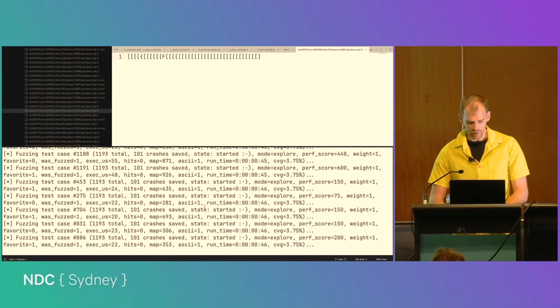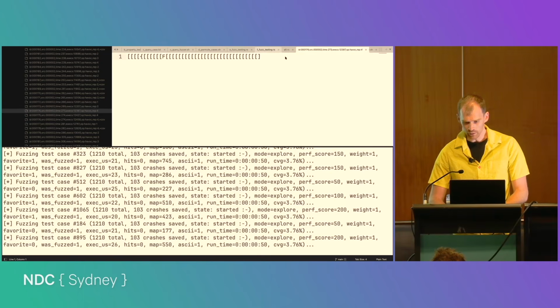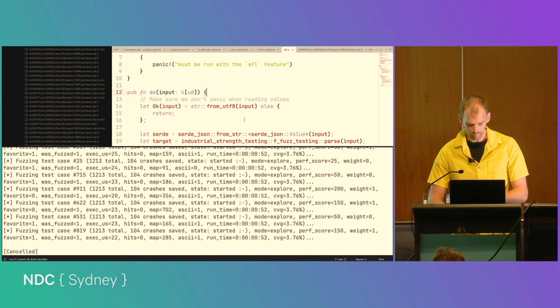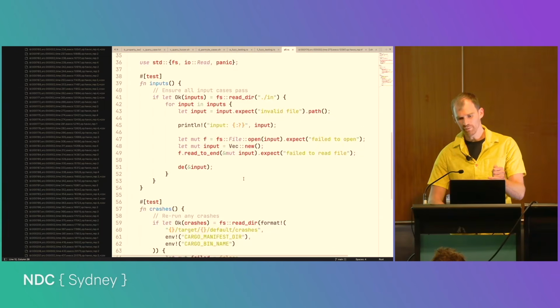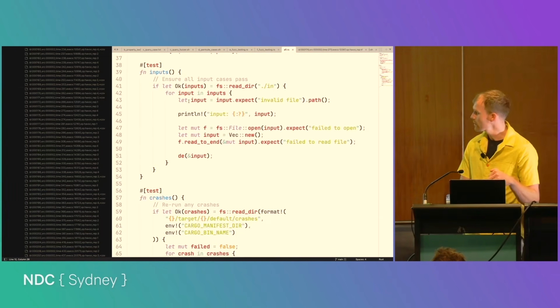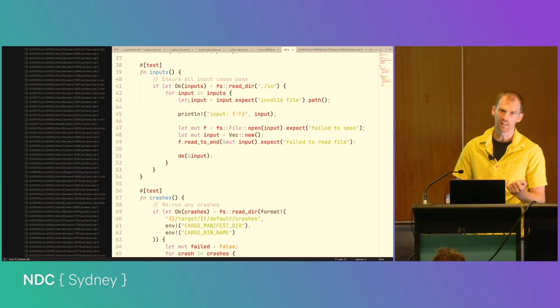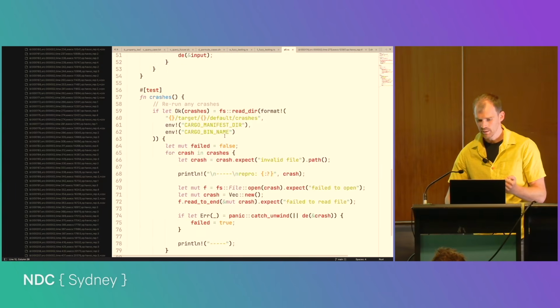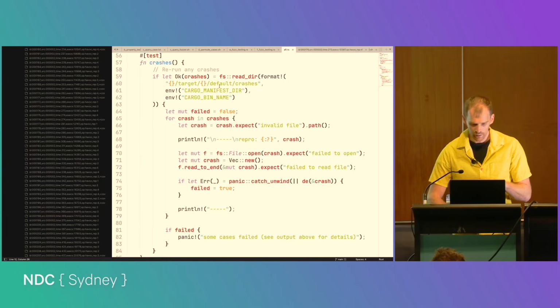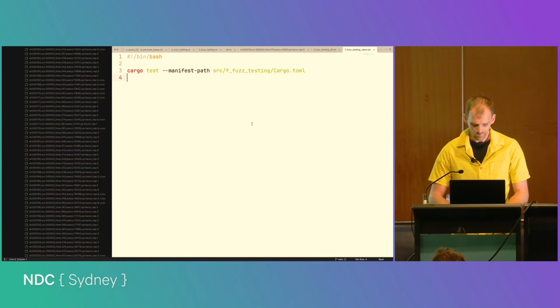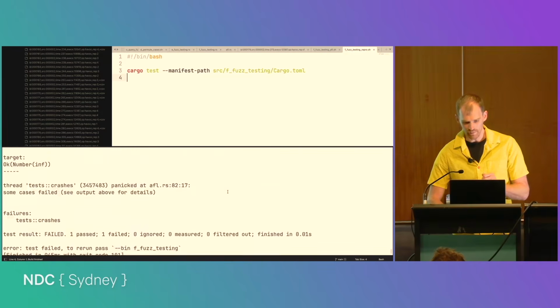So now that we have some crashes, usually if you start fuzzing something for the first time, it will immediately start crashing like this one did. So what I then do is, for all of my fuzzers, I have a test that checks that it passes for all of the inputs, just as a sanity check. And I have a test that reproduces all of the crashes. So AFL saves all of its crashes into a directory, and I then reproduce those and have a look at what happened.